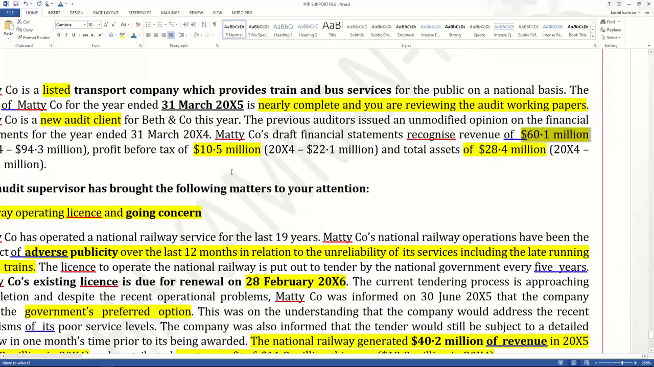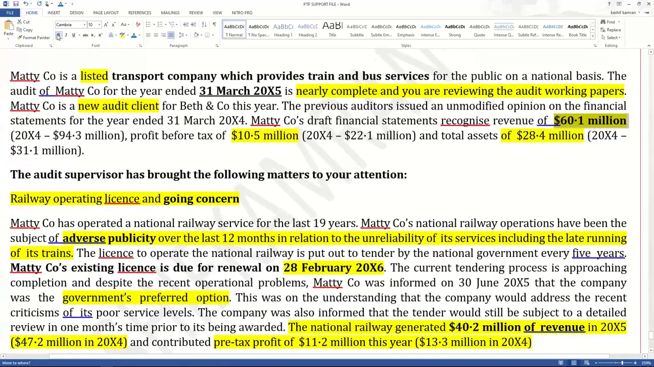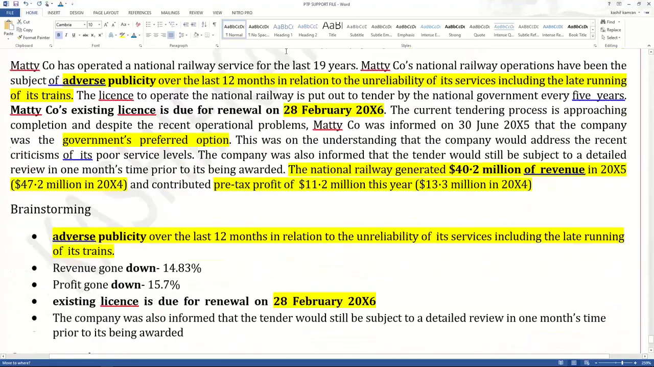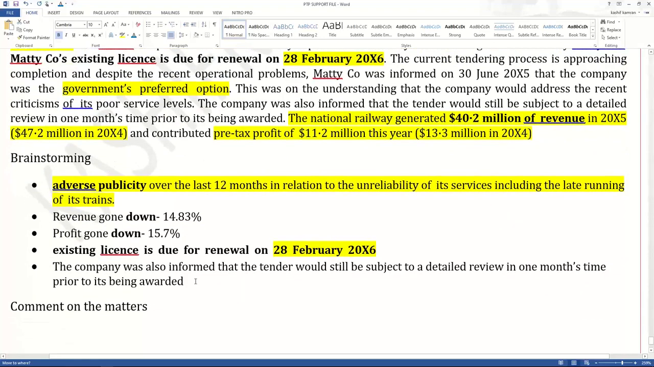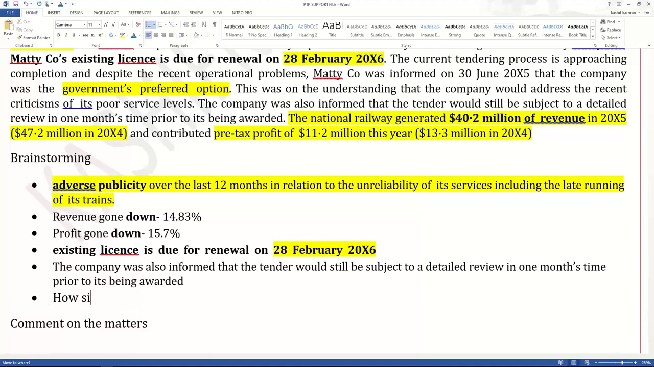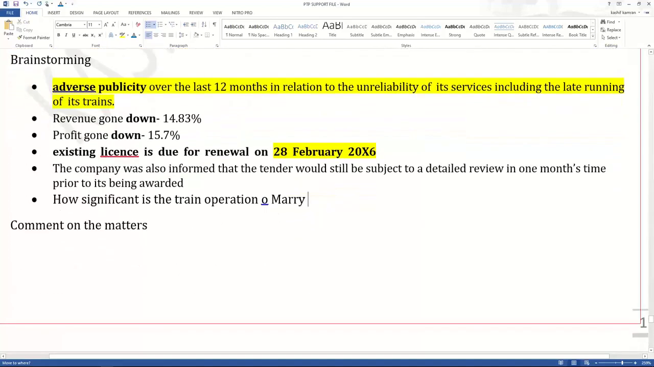So how significant is the revenue you are getting from the train service? Your total revenue as METI is 60.1 million in the first paragraph, and the revenue you are getting from the train operation is 40.2 million. So how significant is the train operation to METI? Okay, one student is saying to METI.